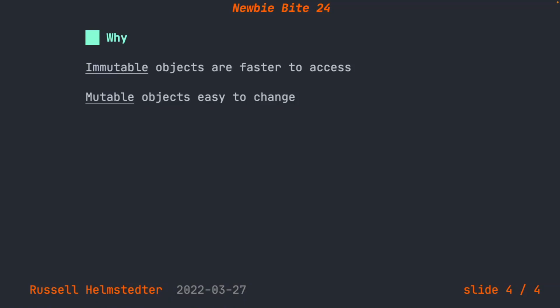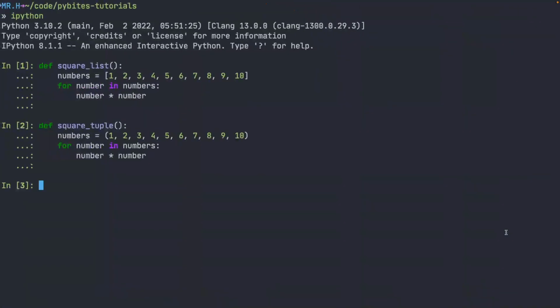I have an IPython session set up here, and if you've never heard of IPython before, don't necessarily worry about it. Instead, just focus in on what these functions are actually doing. I have a function called square list that is just a list of the numbers 1 through 10. I'm using a for loop to iterate over each number in there, and I'm just multiplying it by itself. I'm not actually doing anything with this multiplication. I'm not saving it in an object. I'm not returning it from the function. I'm just having Python do these calculations.